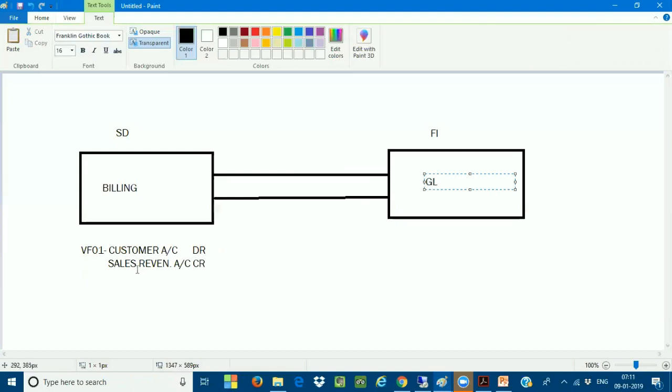So this we are going to call the billing document number. In SD there will be one billing document number, which is for the SD purpose. And there will be one accounting document number also getting generated. Two documents will get generated: one is the billing document number, another one is the accounting document number. For example, the accounting document number is 20000.